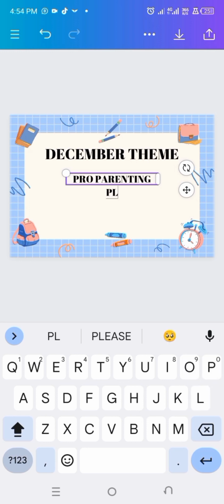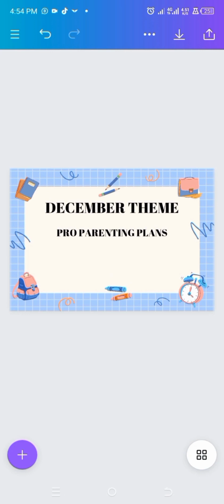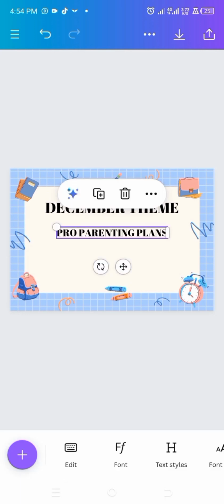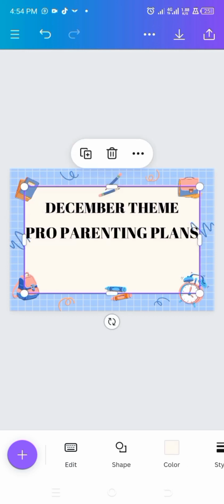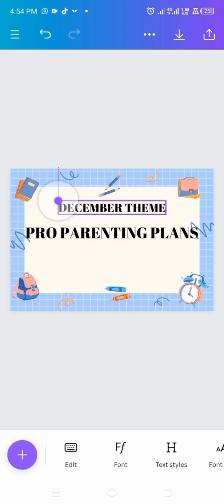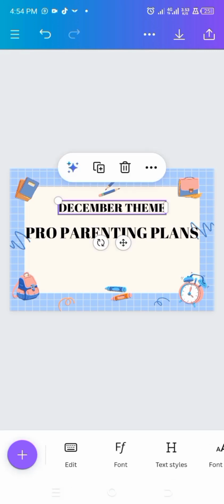I've typed it. That's the theme of the month, pro parenting plan. And once you type, okay, you can see what it looks like and it doesn't really look fine to me. So what do I need to do? I'm going to reduce the theme and make the theme bigger, and then December theme I'll make it smaller so that it can look more beautiful. So just tap and drag to make it big or small.